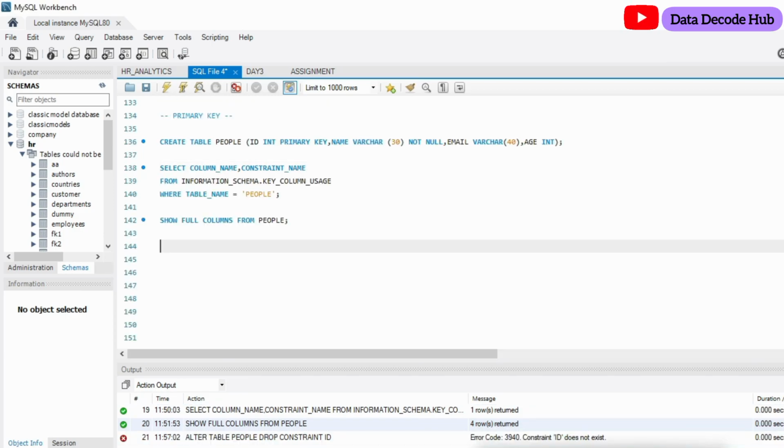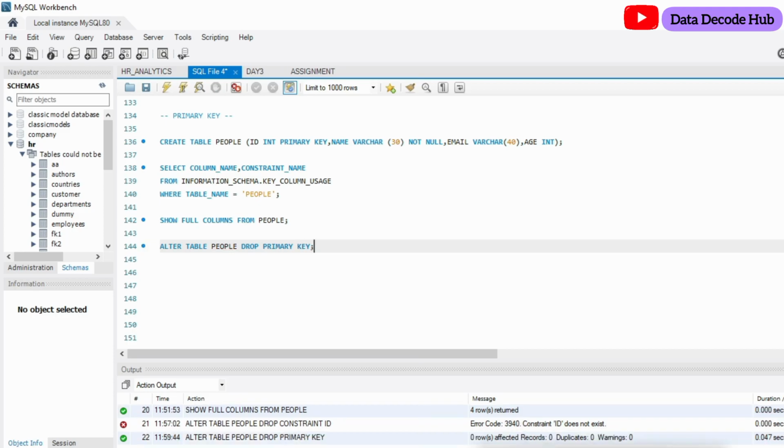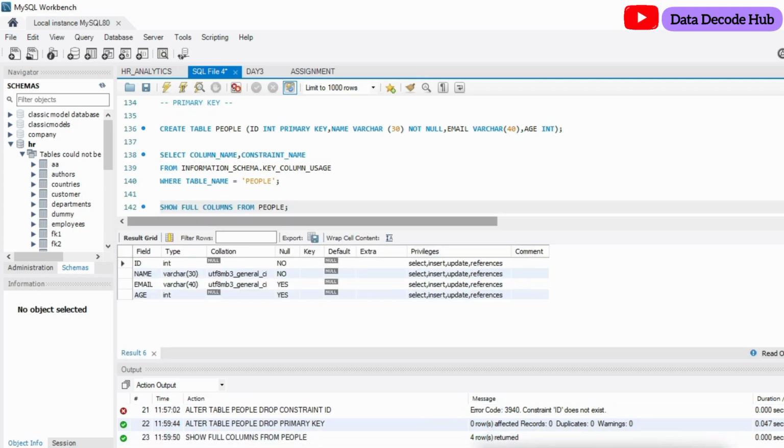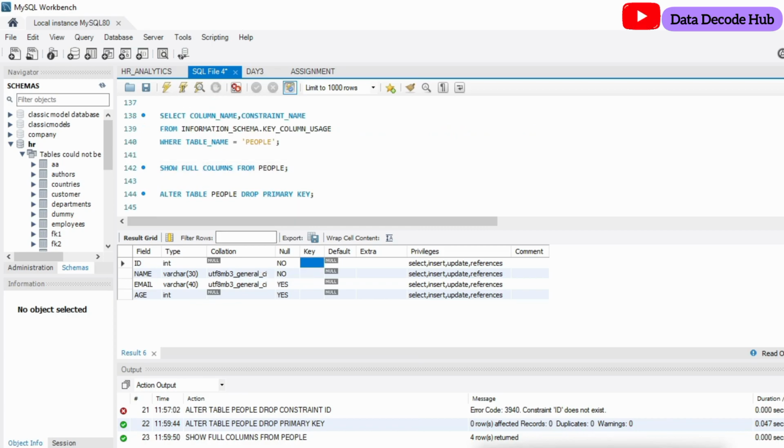So whenever you want to drop a constraint, and you want to drop the primary key constraint from id, then alter table people drop primary key. So once you drop the primary key, and you want to see show full columns from people, then your key is not showing anything. So we have dropped the primary key.